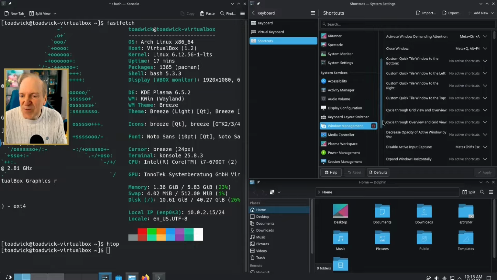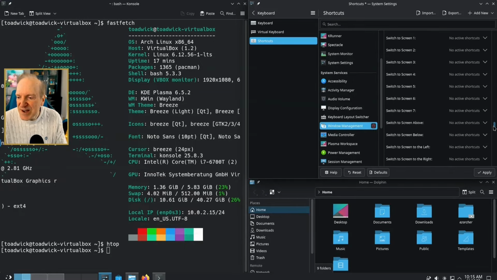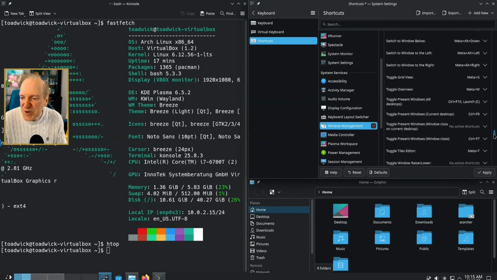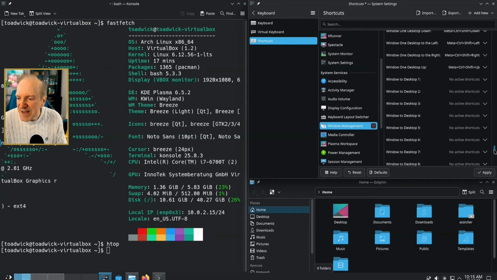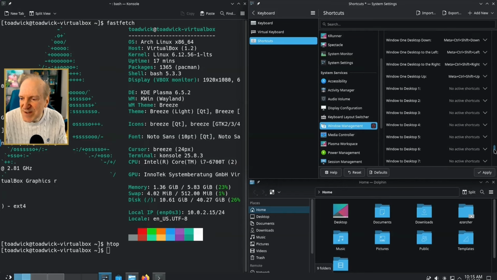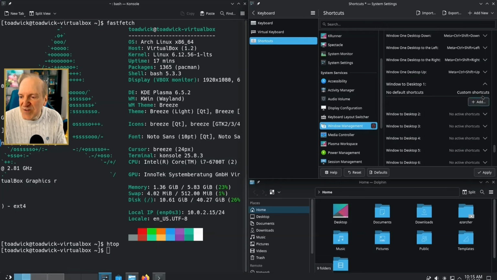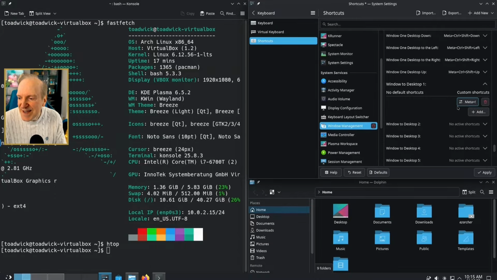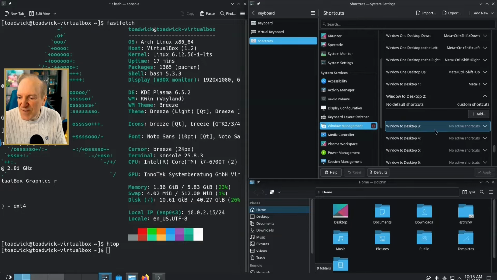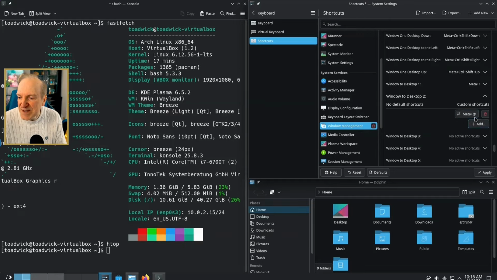So anyways, back here in the window management under shortcuts, I also want to be able to move windows to other workspaces. So to do that, I got to come all the way down here to where it says window to desktop. There's also a move to screen, moves to different monitors, but I want to move to different desktops because I'm using one monitor. So I want to use Super Shift 1 and Super Shift 2 and so on to move things to different workspaces. So I'm just going to repeat that.